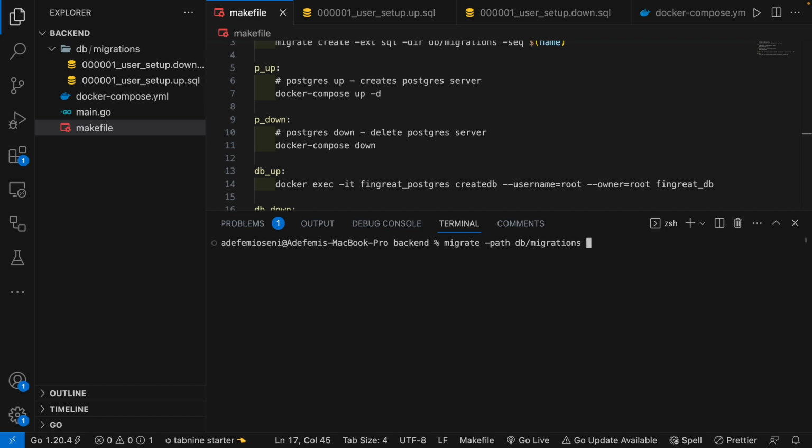Then we specify the database we want to migrate to. So we have database. Then we're going to coin up this Postgres URL like this, Postgres. Then the username, root, secrets, the password. Then at the host, localhost. Then the port 5432. Then slash the DB name. In this case, FinGreat_DB.